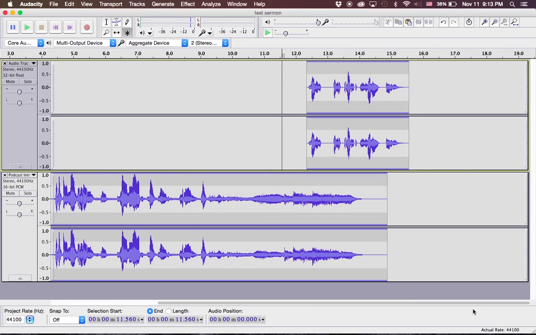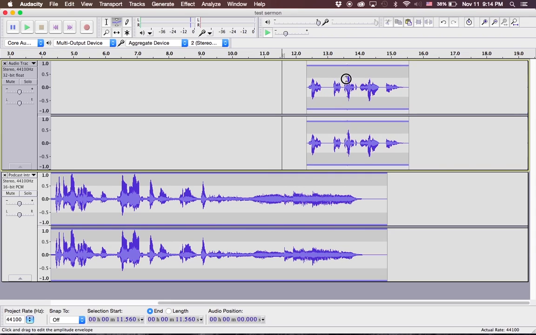Sermon audio doesn't always come across at a perfectly levelized volume. And you can see here that we've got this peak right here in our audio. We can go through and change the volume of the audio using the envelope tool. So we will click on the envelope tool, which is the two triangles with a dot in between them. And we come over here and we adjust the volume by clicking and dragging up and down.